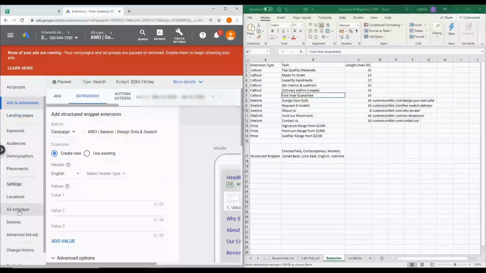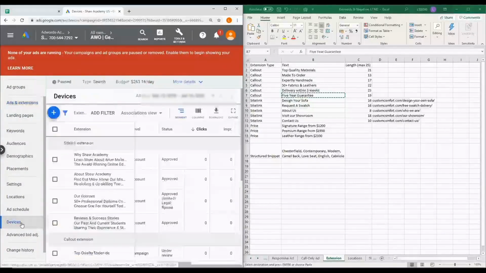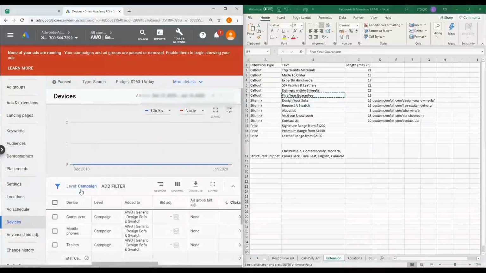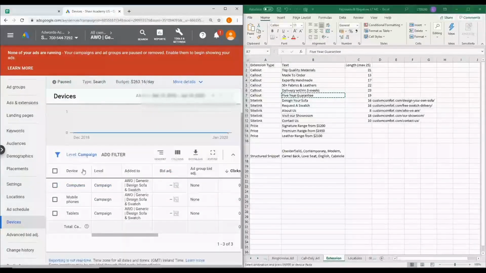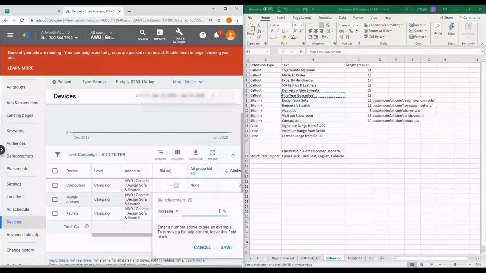Now we can go ahead and add our devices or our bid adjustments for our devices. It has defaulted to campaign level, and that is what we want. We want to add a 100% bid adjustment to mobile, so we can do that here, increase by 100%.